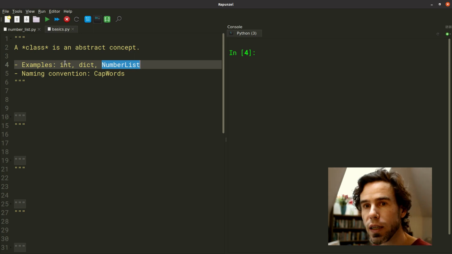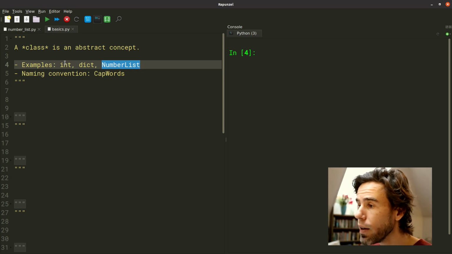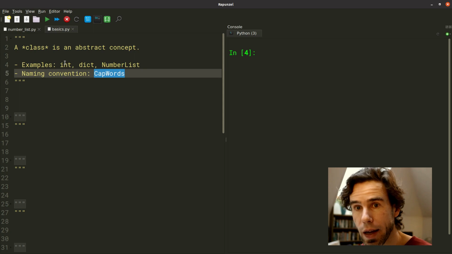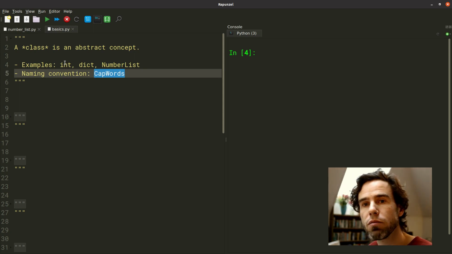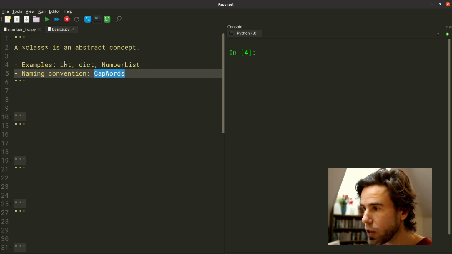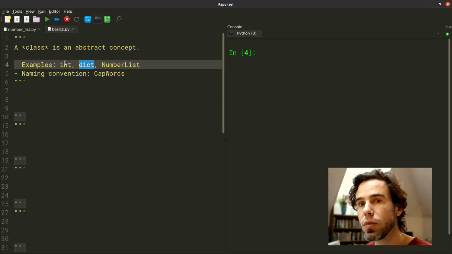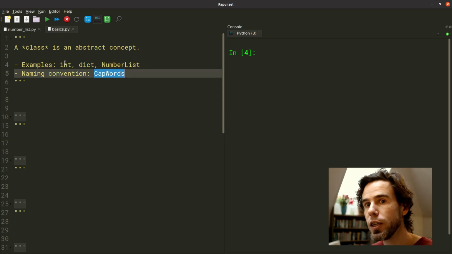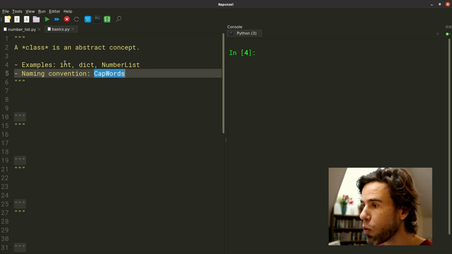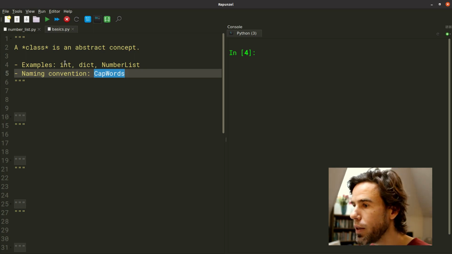So I created the NumberList class, and that corresponds to the general concept of a list of numbers. And you see, I also followed the capwords naming convention for class names, saying that you should probably use an uppercase first letter of every word and lowercase for the rest, to visually indicate that something is a class. You also see that the dict and the int themselves don't follow that convention, so it's a little bit inconsistent, but most modern classes follow this capwords convention, and if you see something written in capwords, then you know that it's probably a class in Python.